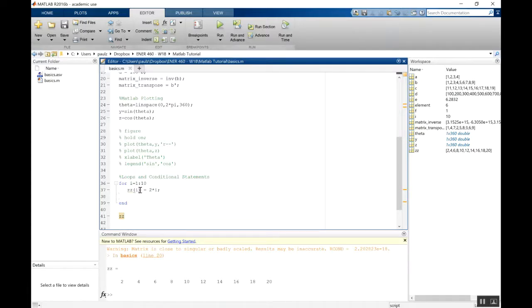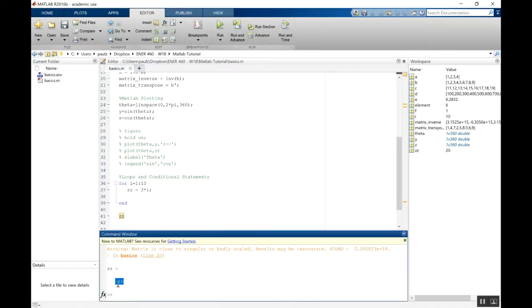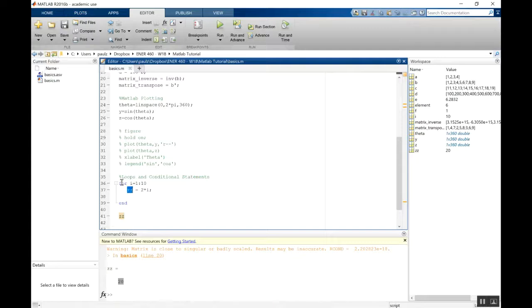Notice that had I not put this bracket here with the index I, so I just said zz is equal to 2 times I, and we run it, now our variable only has one element, because what this is doing is just updating the value of zz at each loop and overriding the previous value. But if we want to create a vector for each value of I, then we need to add this little bracket here with the I.